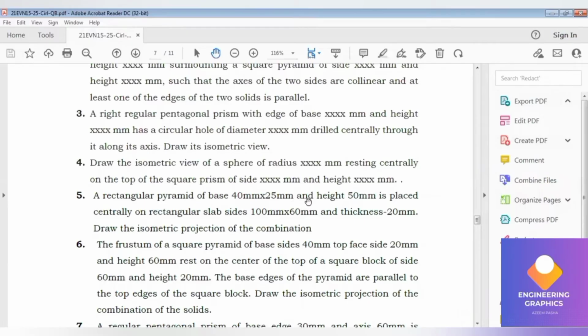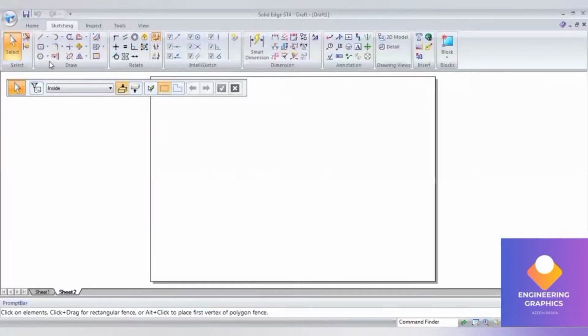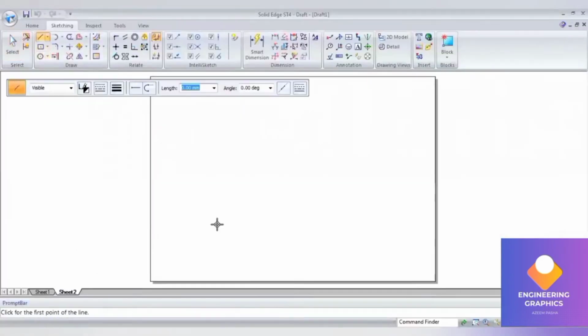Centrally on a rectangular slab of sides 100 into 60 and thickness 20 mm. So draw the isometric projection of the combination. First I'll be constructing a rectangular slab of 100 into 60 and I'll give thickness of 20.